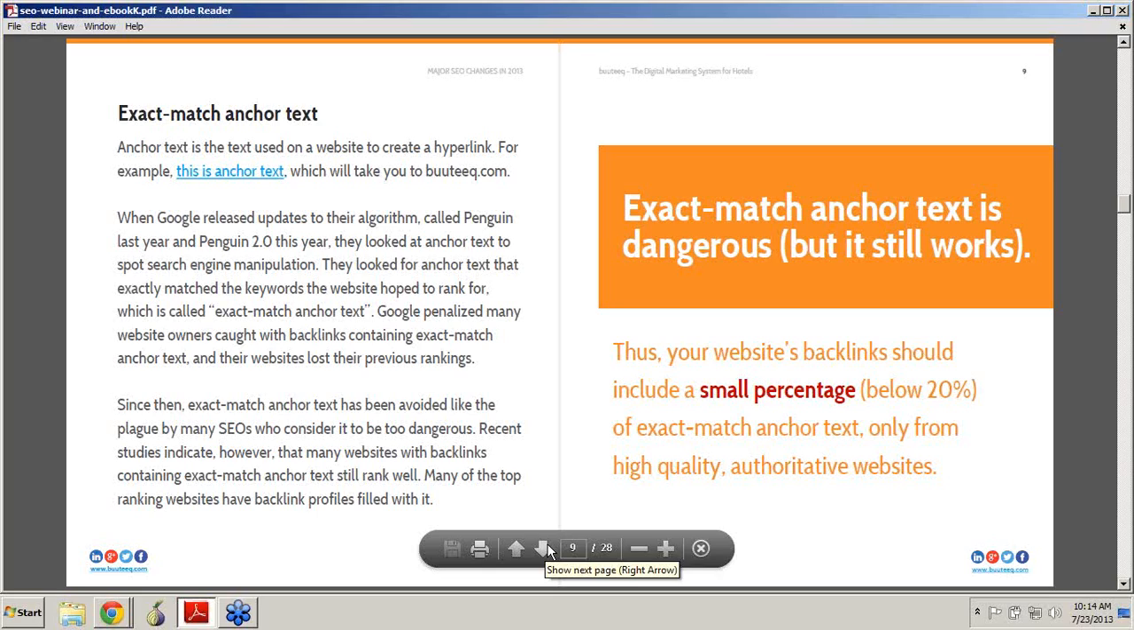And the reason this is a problem is because some of these studies say that exact match anchor text is on the decline, that fewer websites are using it, and some other studies say, well, exact match anchor text is still fairly visible in many of the websites that are ranking well on Google. So then that leaves us in the awkward place of saying that exact match anchor text is good and also bad. Instead of saying that, we're saying that exact match anchor text is dangerous, but it still works.